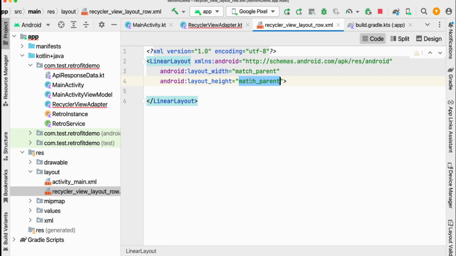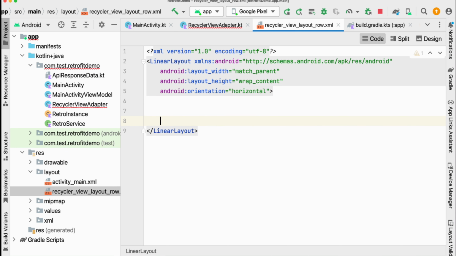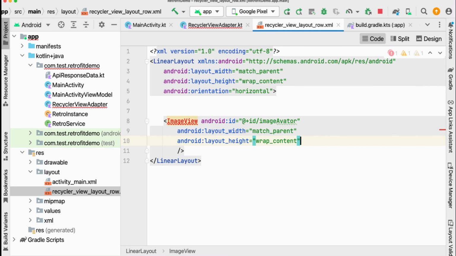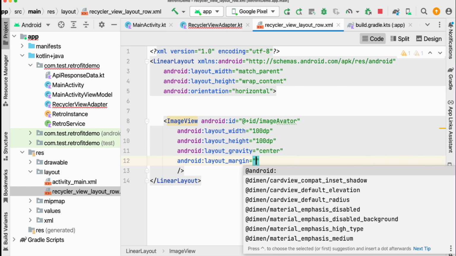So in this layout file, we are going to add one image on the left, and on the right hand side we are going to use a text view. So first let me add an image. We can give any ID. The image is going to be small in size, so I'm giving it a size of 100 dp.